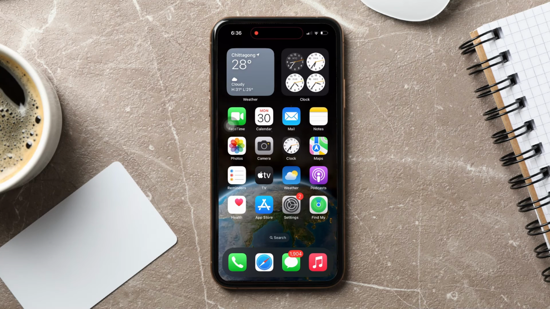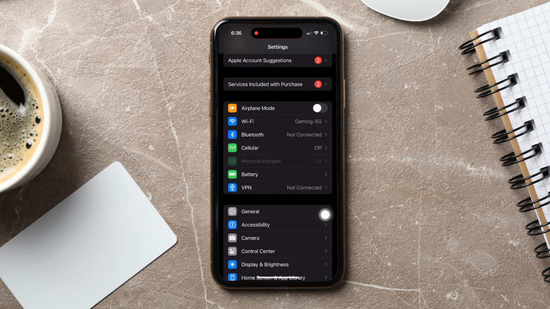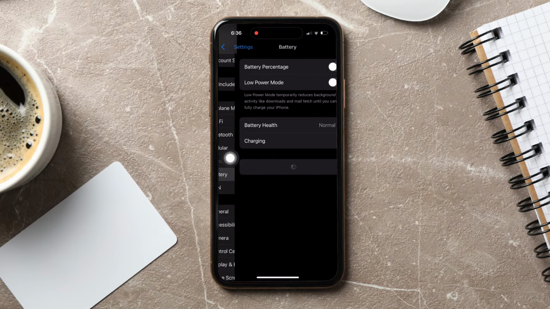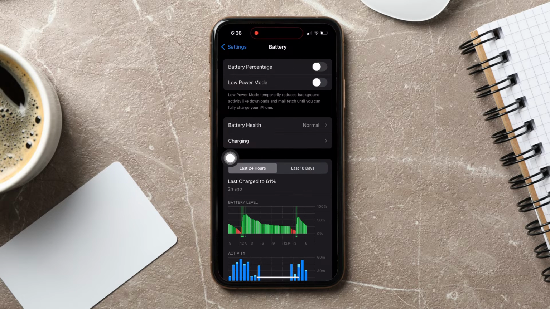How to display iPhone battery percentage. To get started, first of all go ahead and open up the Settings application on your phone. Once you're here, scroll down and tap on Battery. You will then be taken to the Battery Settings page.